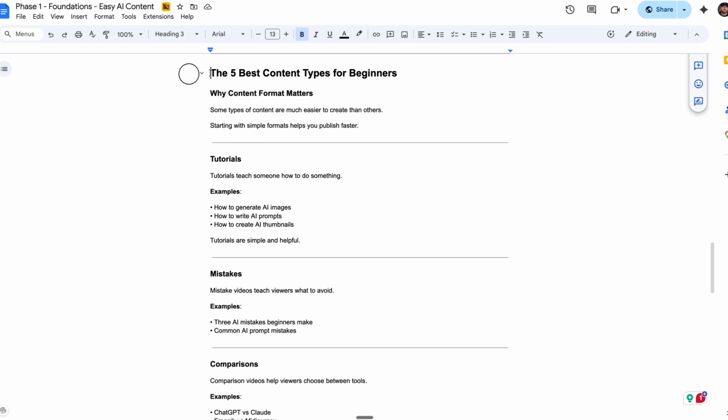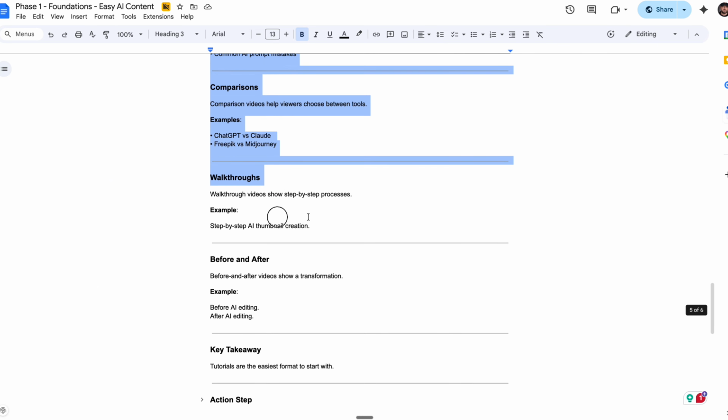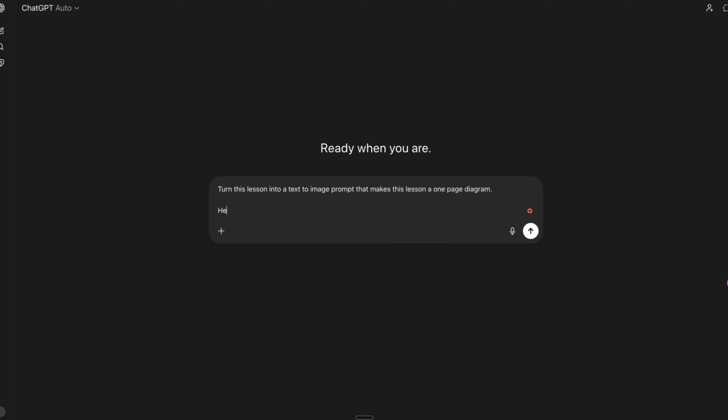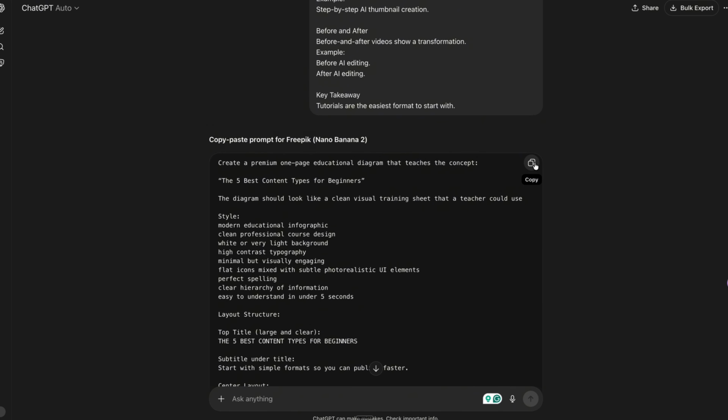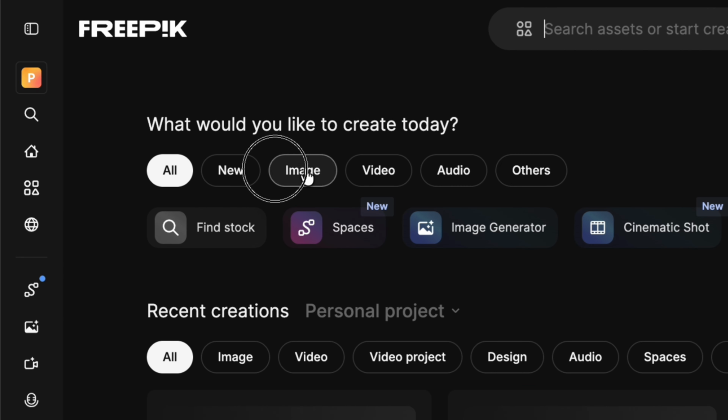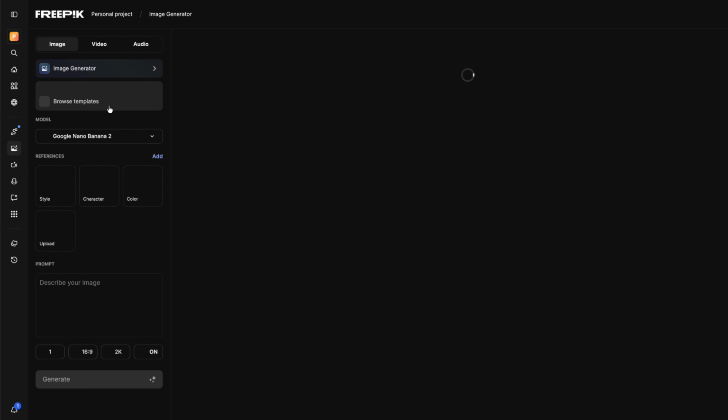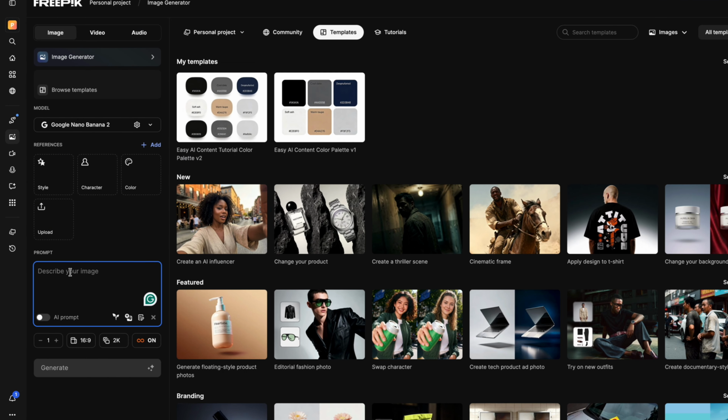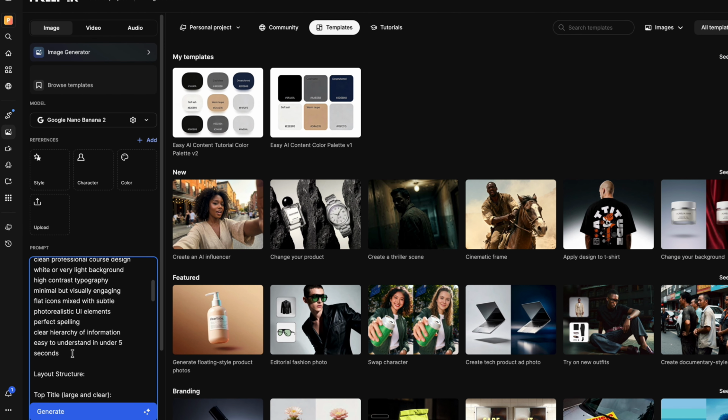So in step 1, you just use ChatGPT to outline what it is that you're going to talk about. Step 2, what you do is you tell it to turn it into a text-to-image prompt. Step 3, you just take it over to Freepik, you click on image, you go to the image generator, and you take this prompt and you stick it in there and you let it generate it.